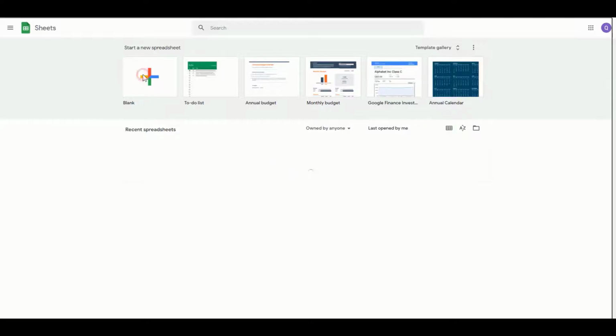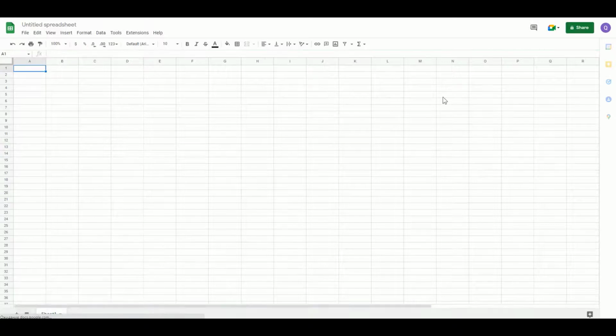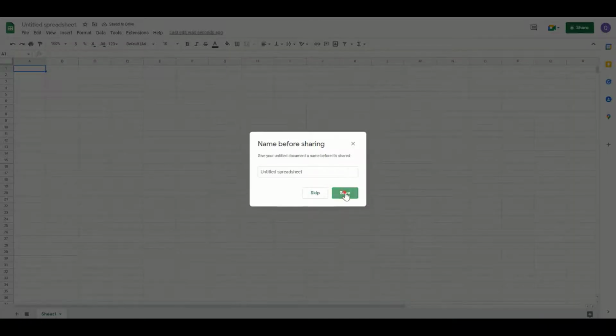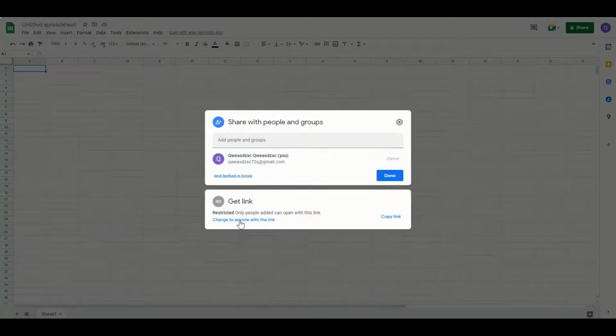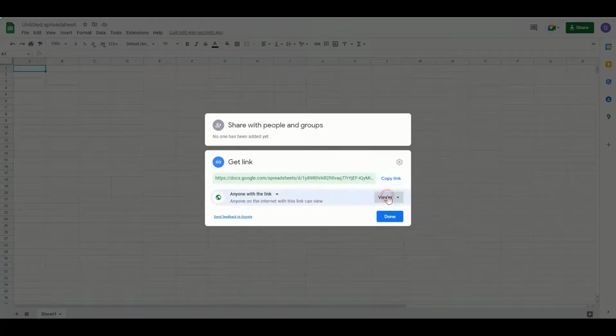Open Google Sheets and create a new spreadsheet. Click Share, and set the access to the spreadsheet as shown in the video. Click copy link, and then done.